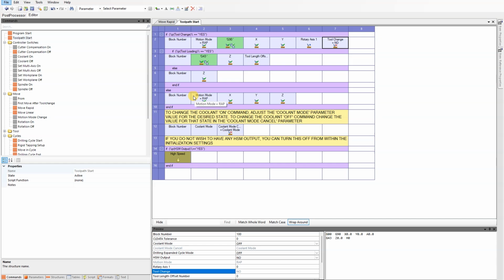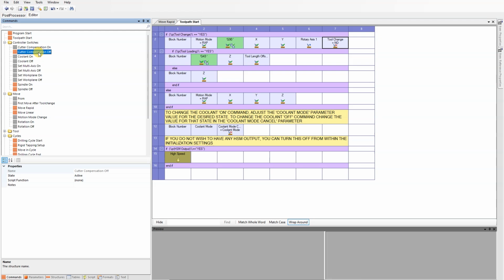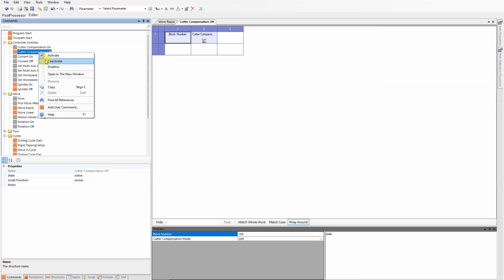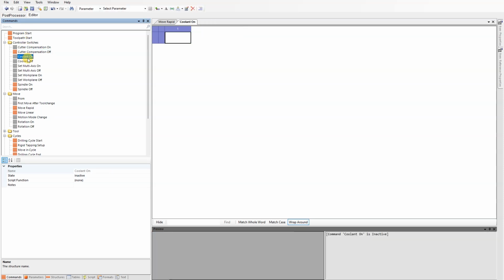Current mode. And we don't have a high speed setting here. So now to the controller switches. Okay, get the compensation off. I let it. The coolant I insert was deactivated.